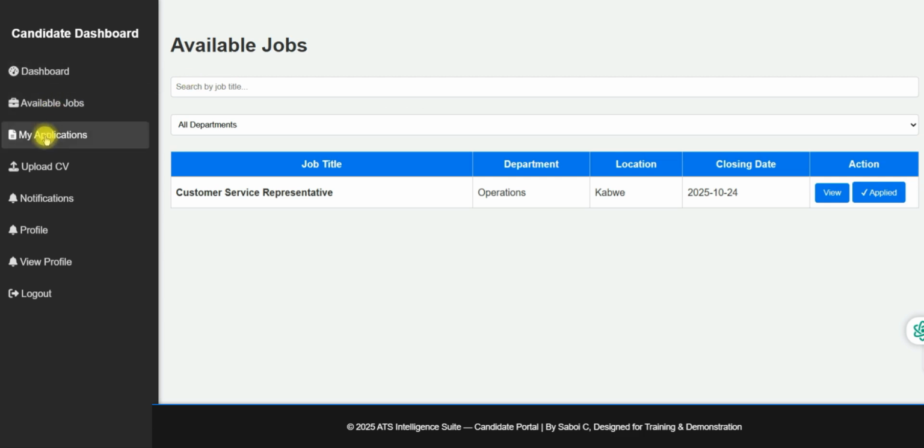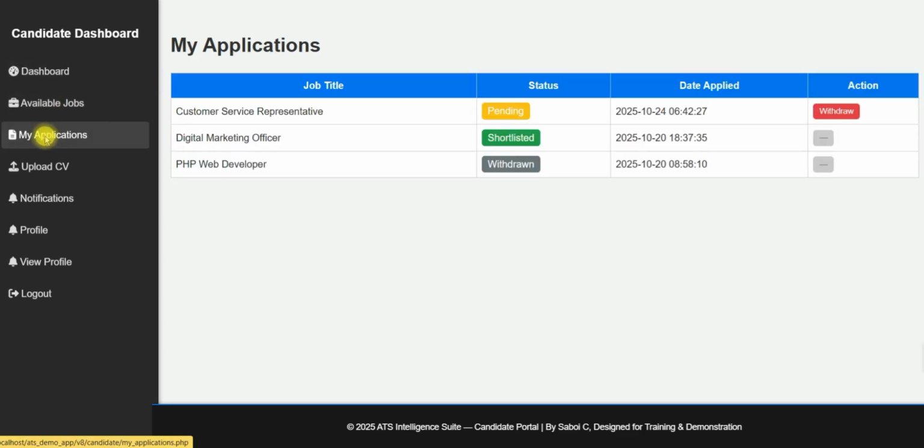And when you come here to My Applications, you are able to see the applications that this particular candidate has made. In this particular case it is John, and he's able to see he had applied for the position of PHP web developer, but he withdrew the application. He also applied for the position of digital marketing officer, and for this one, he was shortlisted. He has also since applied for the position of customer service representative, and this is pending.